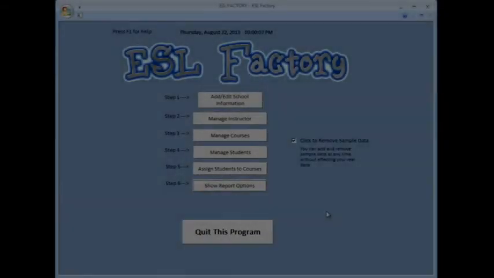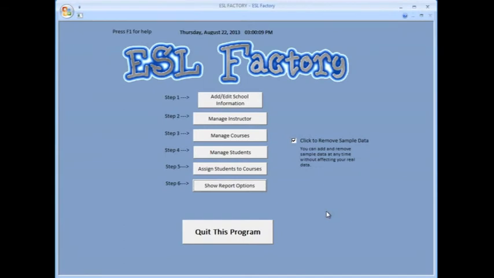Today, we are going to learn how to prepare and print final reports for a student in ESL Factory. First, make sure that the checkbox to the right of the list of tabs is checked off. When the checkbox is checked off, it should read, "Click to remove sample data." If the checkbox is not checked off, the description will read, "Click to add sample data." To add sample data, simply click on the empty checkbox.